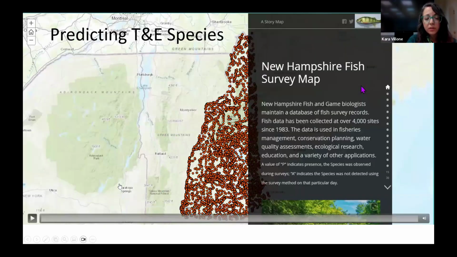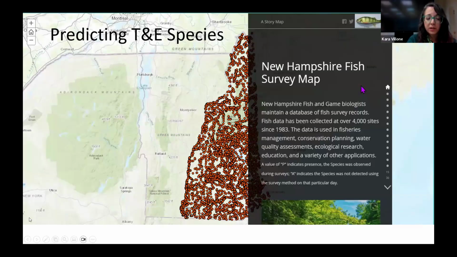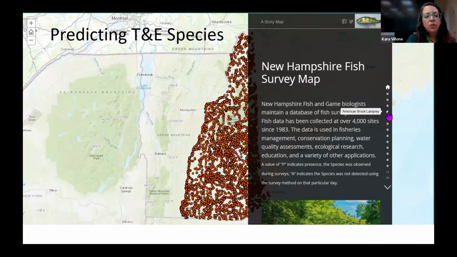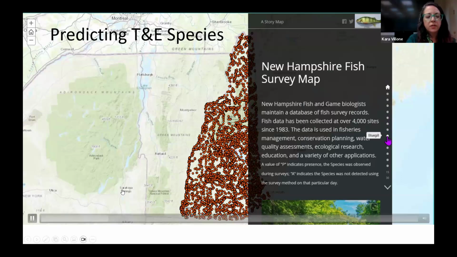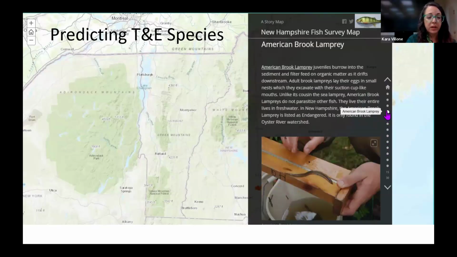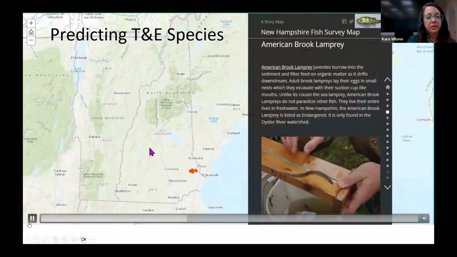The other one that you can use for determining threatened and endangered species presence is the fish survey map. This one, again, is done through the New Hampshire Fish and Game Department through their electrofishing surveys. This one is really great for localized viewing and for specific fish that you're looking for. So say that you are looking for Concord. You can zoom in and see all of the data points within Concord, or you can zoom to a specific species and look for where those were found throughout the state.